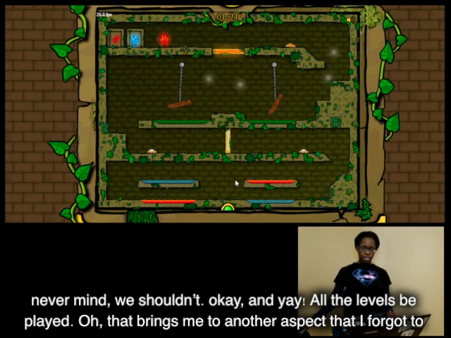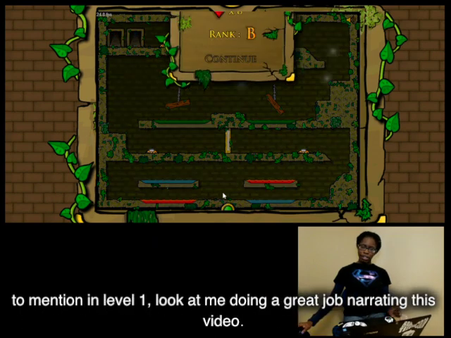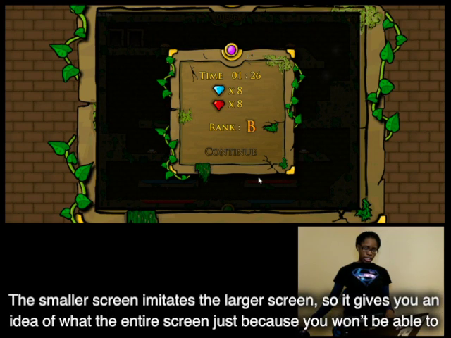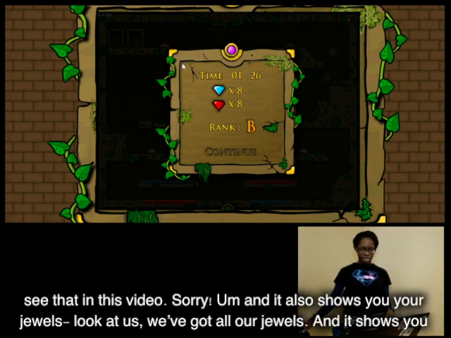Oh, this brings me to another visual aspect that I forgot to mention in level 1. Look at me doing a great job narrating this video. The smaller screen imitates the larger screen, so it gives you an idea of what the entire screen looks like, just because you won't be able to see that in this video. Sorry. And it also shows you your jewels. Look at us, we got all our jewels.